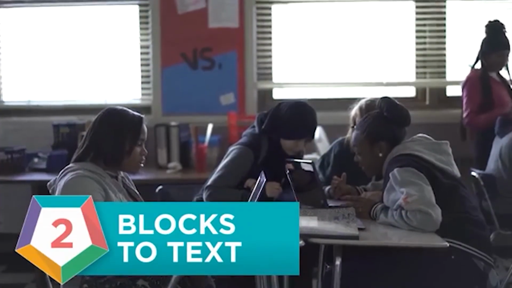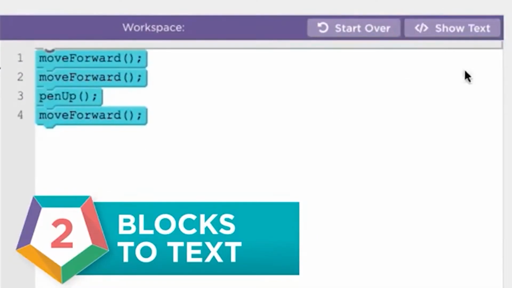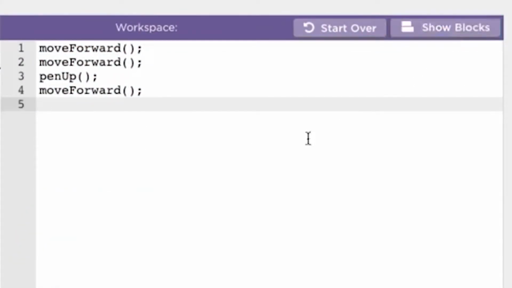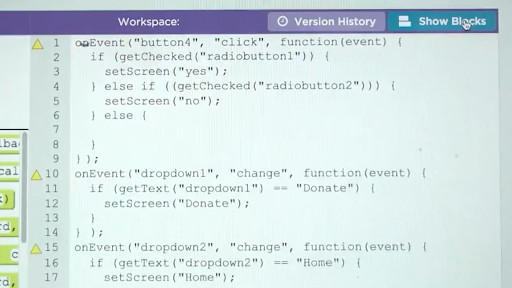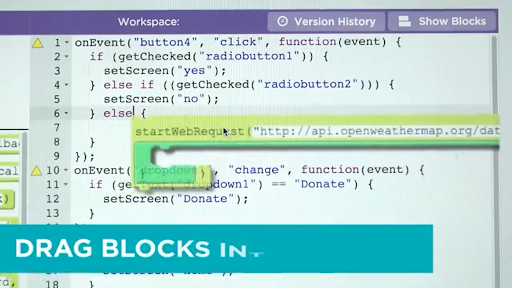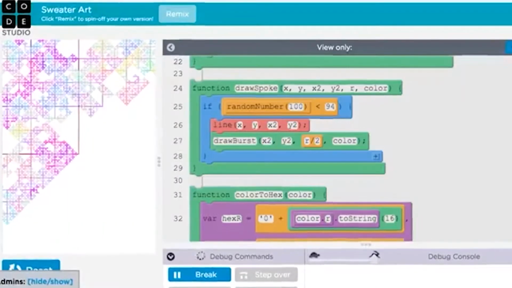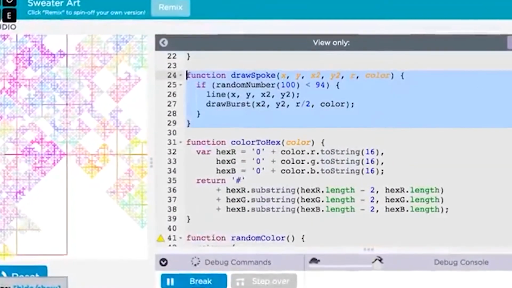2. Blocks to text. Coding with blocks introduces students to programming without needing to know much JavaScript syntax. You can code in blocks, you can code in text, and you can actually drag blocks into text. This makes programming approachable for new students and dynamic for more experienced students.